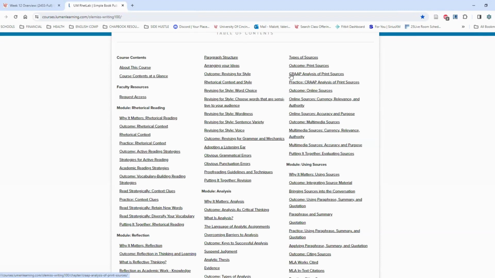CRAAP is an acronym standing for currency, relevance, authority, accuracy, and purpose. We sometimes refer to it as the CRAAP test, and this is a list of criteria that you would go through and use to evaluate your sources to make sure that they're the most suitable for your purposes. There's also some information on online sources as far as currency, relevance, and authority.